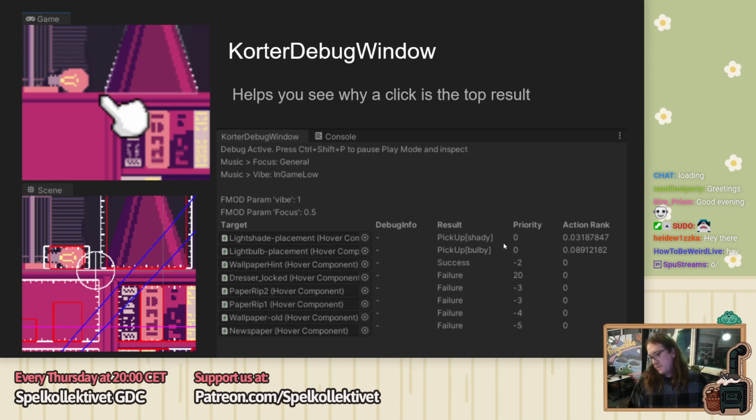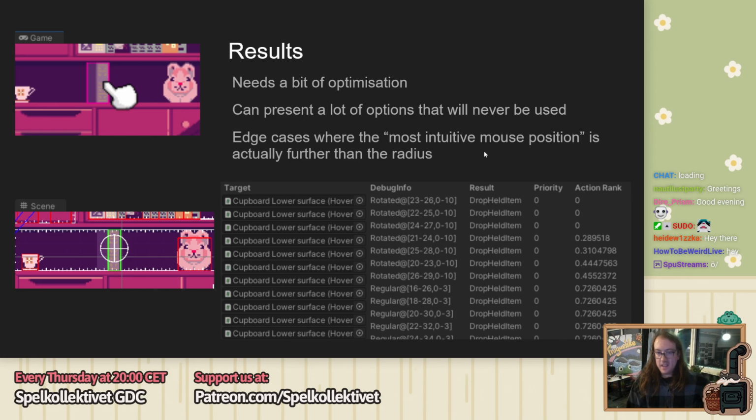Also, hopefully Mariana can make some use of this and understand, oh hey, that's what's happening, and tell me, hey, it keeps trying to pick up the shade. Oh yeah, they're called Shady and Bulby. I guess that's a thing I hadn't realized until I did this. So yeah, it's been pretty good. This is the last slide.